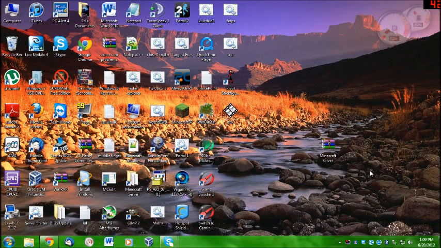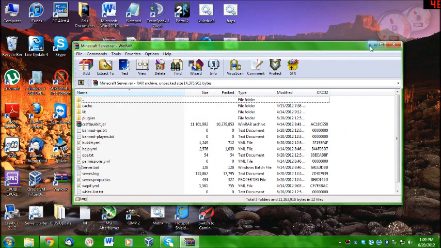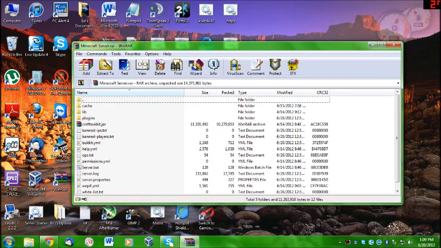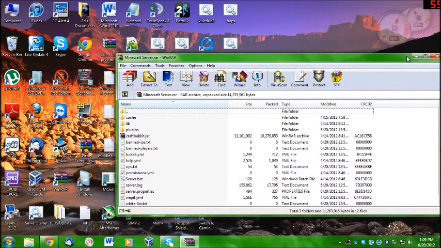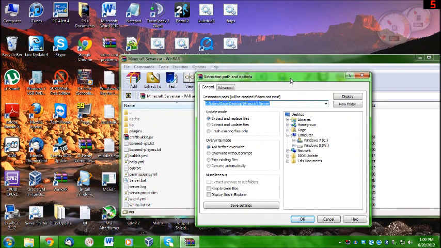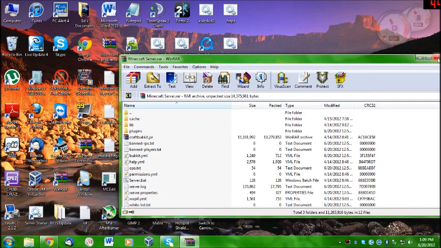I'm going to show you how to set up a basic Bukkit server, which can be used to run Minecraft for all your friends. I've included a download link in the description. First, you're going to want to extract the entire RAR I gave you. Okay, extracted, and now here's your folder.